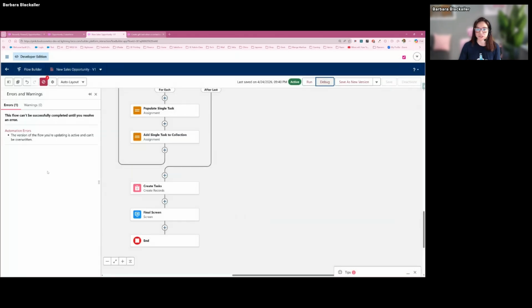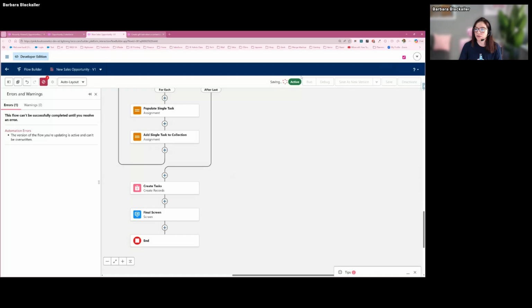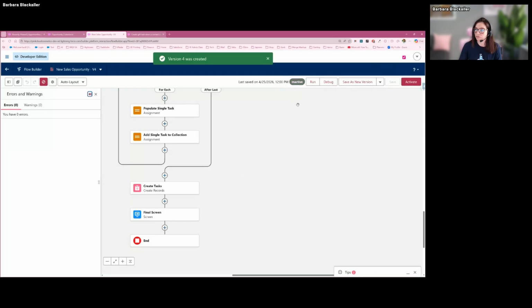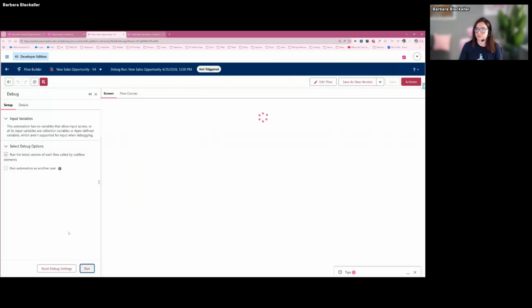So now we can debug. I don't know if I made any changes. Of course I did, and I cannot remember. Oh, because this is active, of course. I'm going to save as a new version. I could have deactivated, but whatever. Okay, so now we can debug, and we're going to run this.